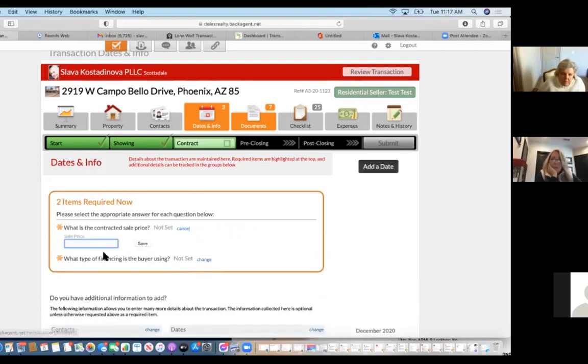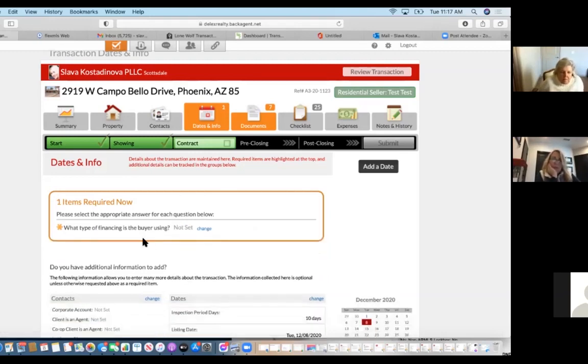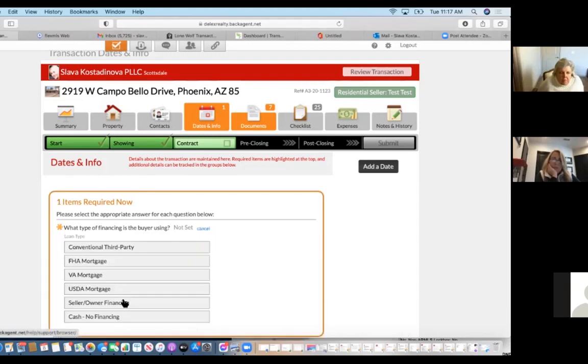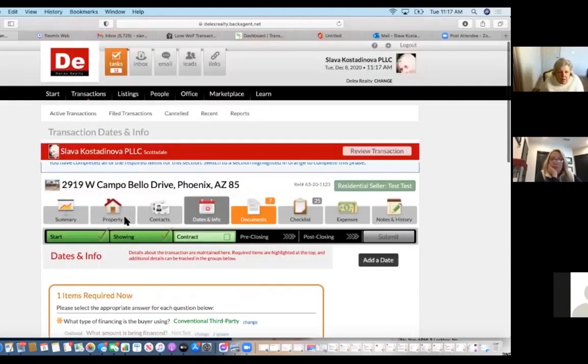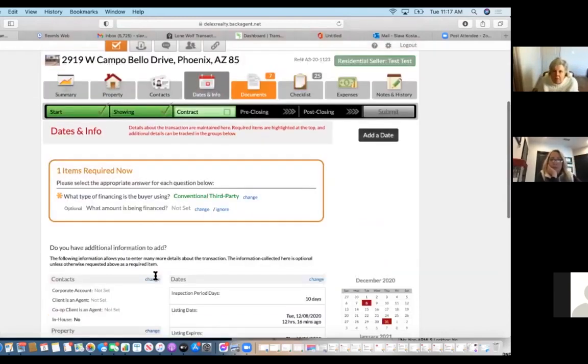What is the price? Stacy, what was the price of this listing? $279. Close enough. What type of financing? In here, again, you could do cash, you could do seller financing. Of course, if you select that, the system's going to ask for the seller financing addendum. You just select accordingly. I'm going to just click on conventional loan. And now everything's answered.